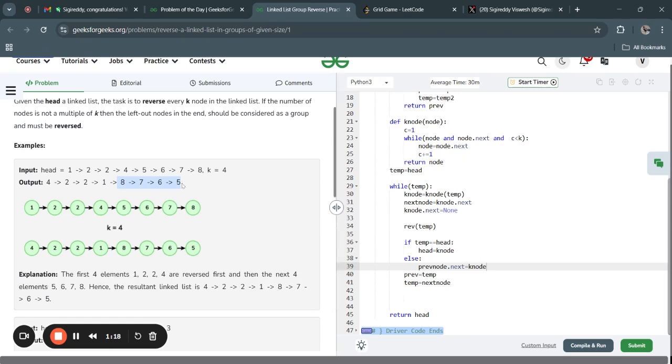So after that, if there is anything else, we'll set the previous node dot next. That means the temporary value after 5 dot next will be the kth node. That means this is linked to this. This one is linked to the 8. So that's how we solve it.